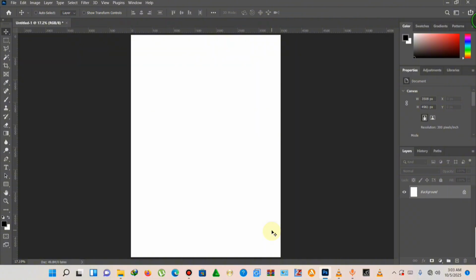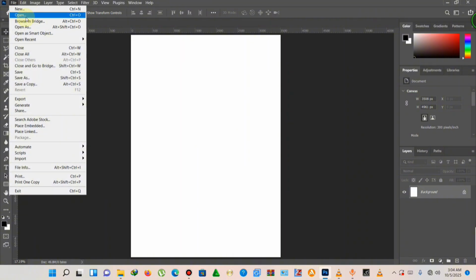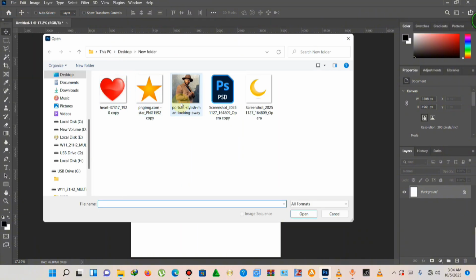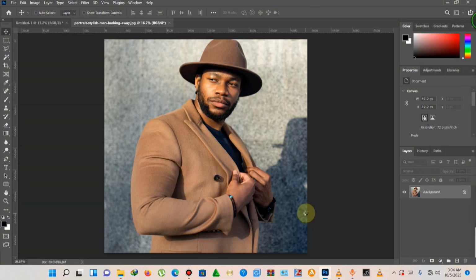Alright, so do you know that you can make a selection with the pen tool? Yes, you can select your subject with the pen tool just like the polygonal lasso tool, and I'm going to show you. So let's head over to File, and then we are going to click on Open, and we are going to select our subject. So we're going to click on this and we click on Open. So this is our subject, and we are going to select this subject using the pen tool, not the polygonal lasso tool.